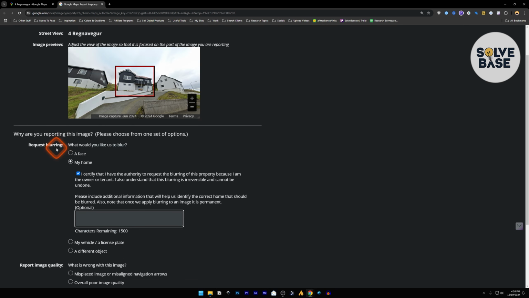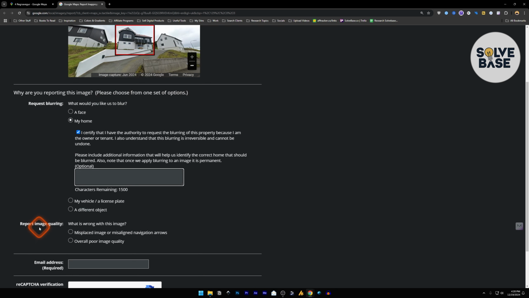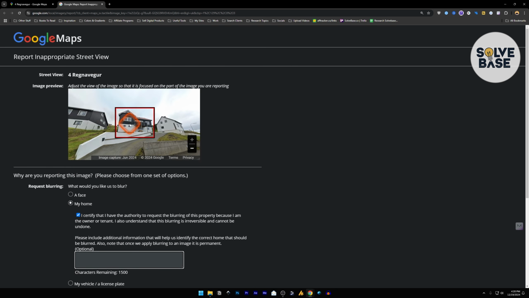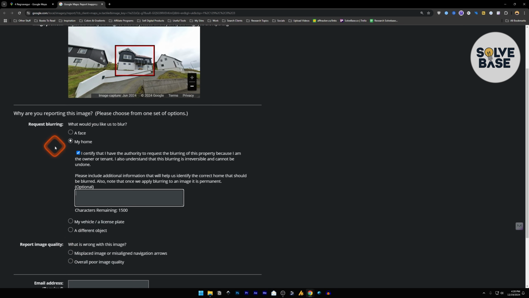Or if you don't want to blur, you can also report for image quality. For example, if the image quality is not good, you can report for that and they can then get a better quality of this image.